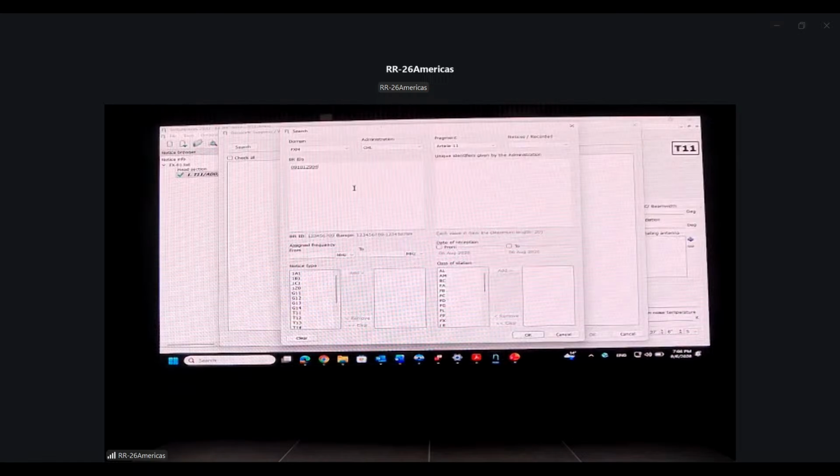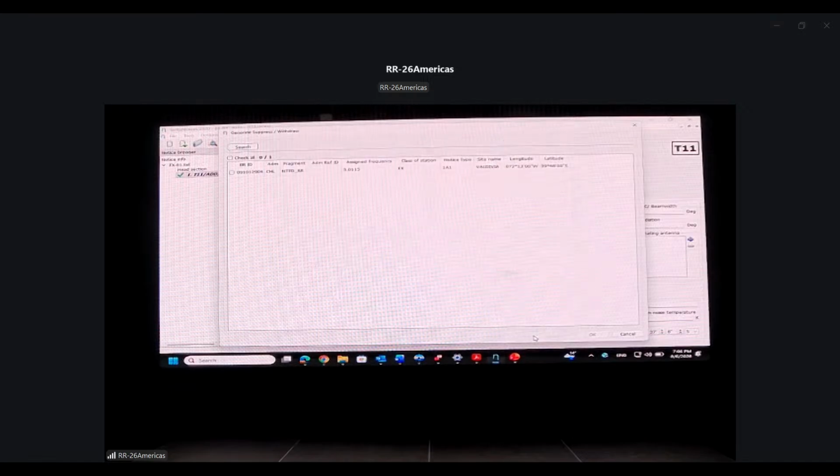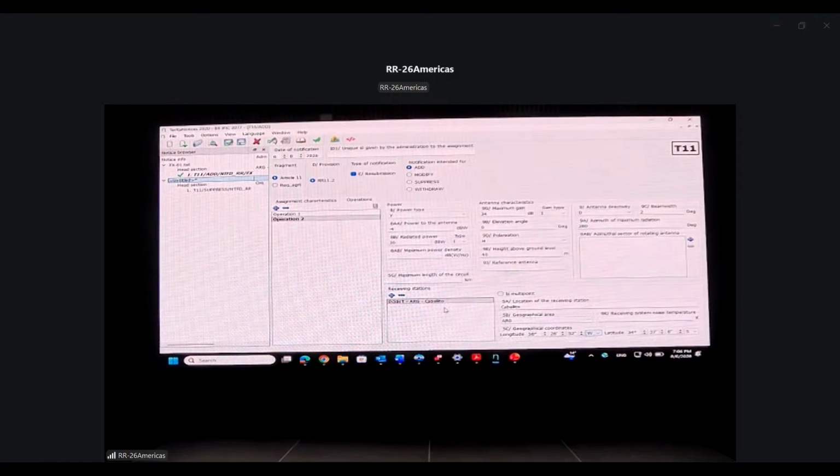Okay, let's see if it can find anything for us. Yes, it found it. So we select that row and load it.